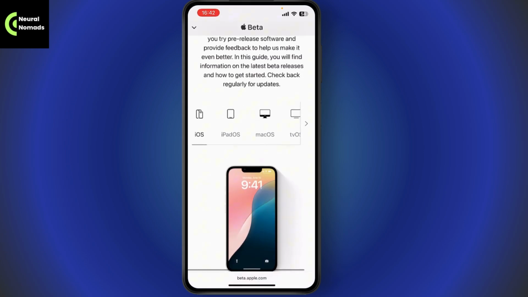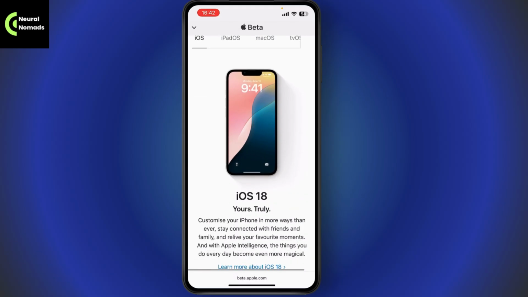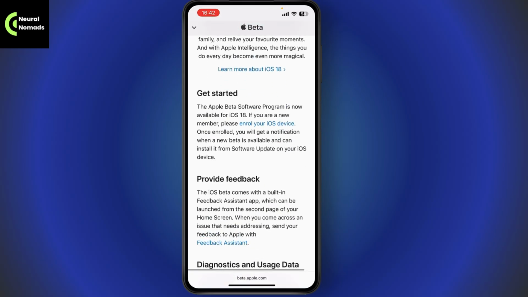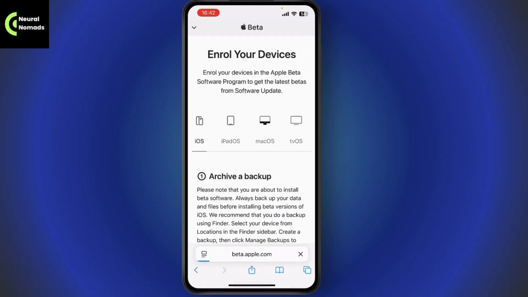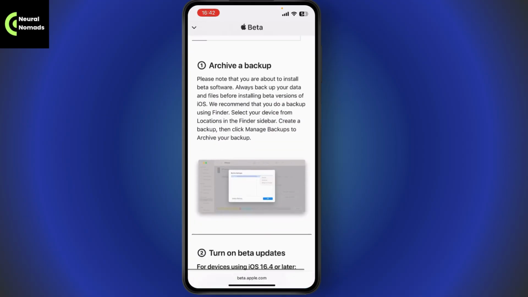Once you've signed in, you need to select the iOS device right here, or if you're using any other device, you can go with the other device. I'll just simply go with iOS. And then you need to scroll down again and you need to tap on enroll your iOS device if you are new to this beta program.